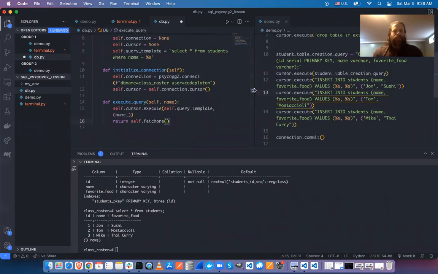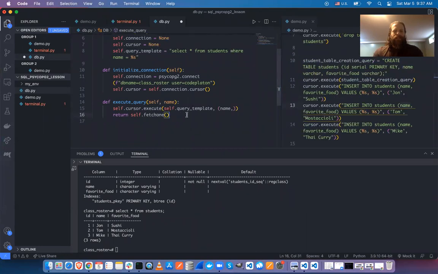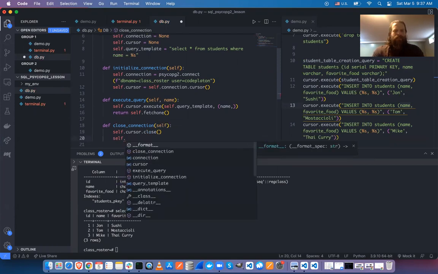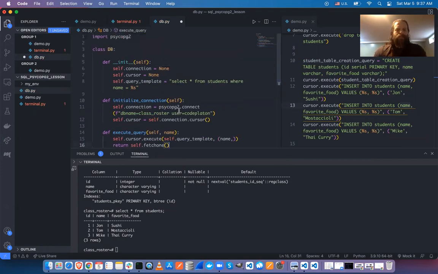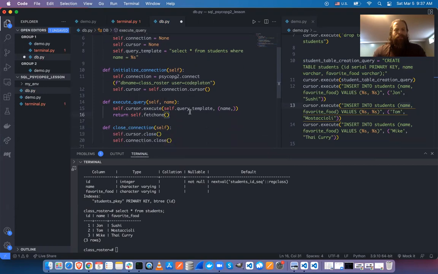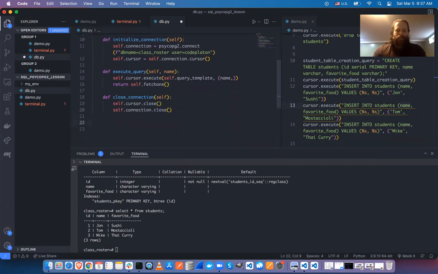Okay, so we can create a connection, we can execute a query, then we're going to need to close the connection. So def, so that'll be self.cursor.close, and connection.close. All right, so we've got these methods. I'm going to put everything in a main method, and that's also going to take a name.